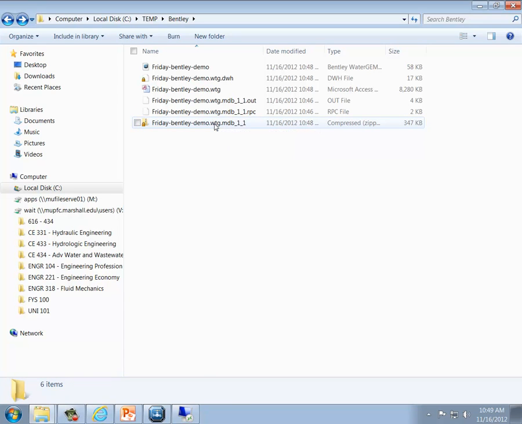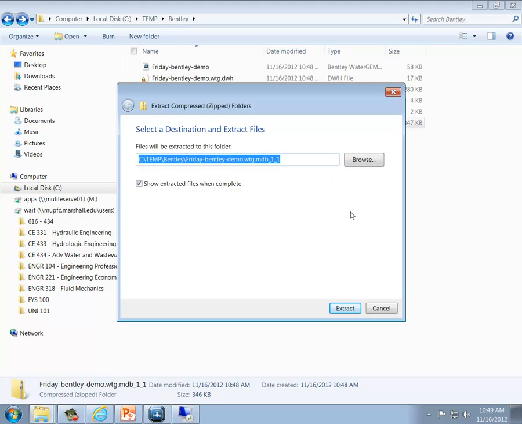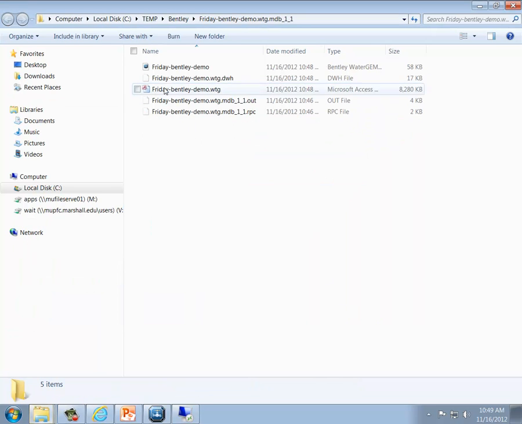The way you unzip something is right-click on it, extract all, and it takes you through a little wizard and asks you, where do you want to extract it to? And then it will extract it to a folder, and there they all are, good as new. So that's what you want to do.